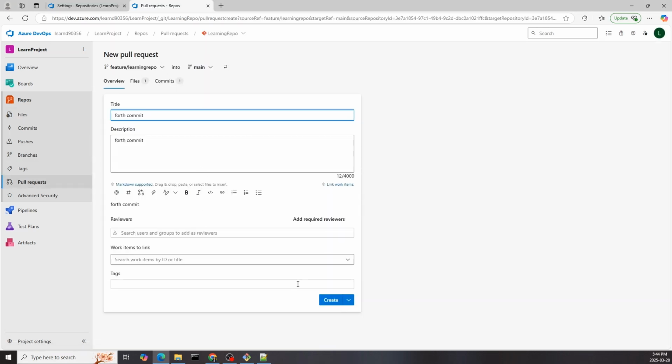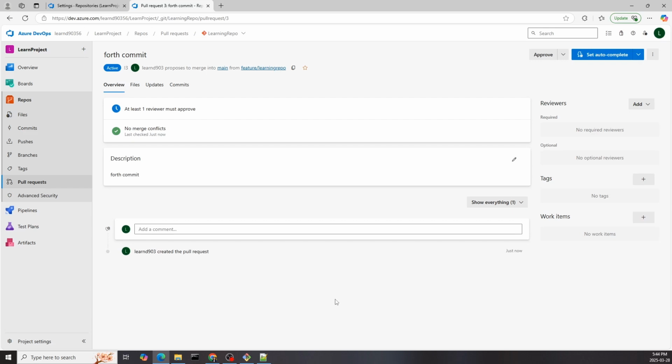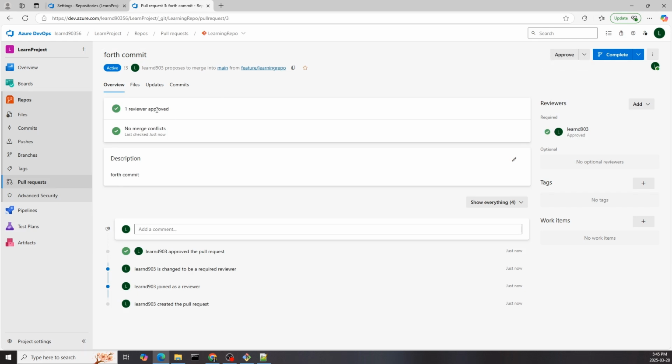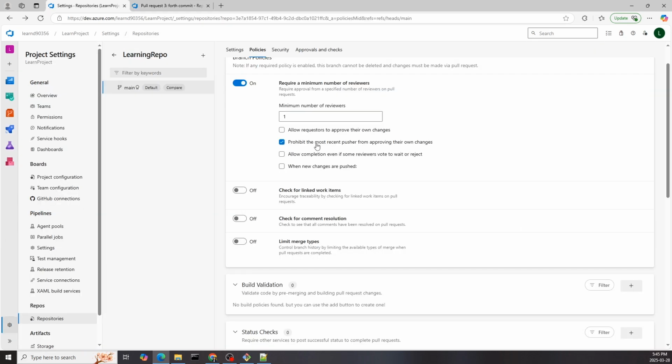Create a pull request. It shows one reviewer must approve. In this policy, I add my user ID and approve it. Let me click on the Approve button and the condition is met.